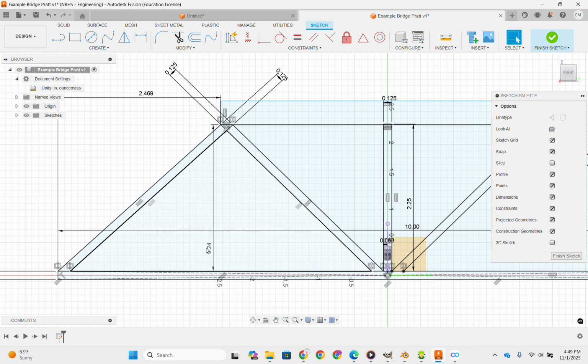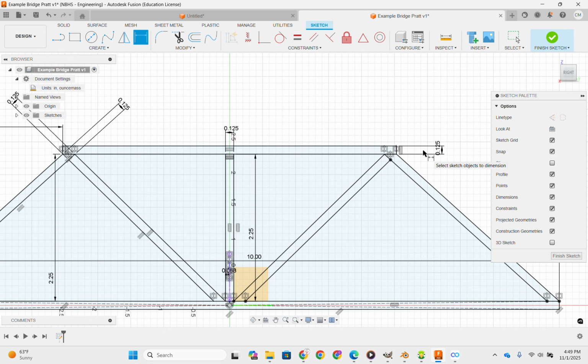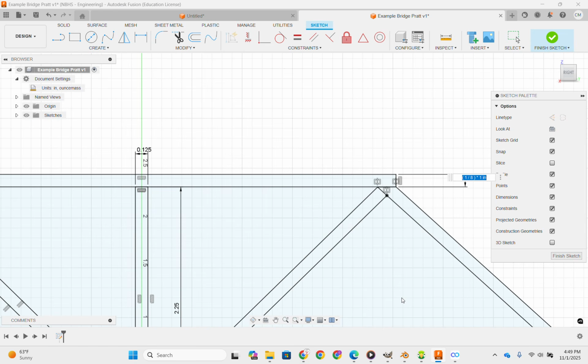I made a mistake earlier. So if you do find that you made a mistake, you can come into Fusion, just double click a dimension, and you can change that. So that should fix that for you. So that is how you fix mistakes. I just fat fingered something. It's very likely you will do that as well. So if you do that, don't panic. Just double click these values and you can change them.